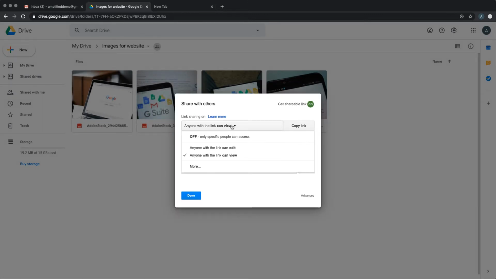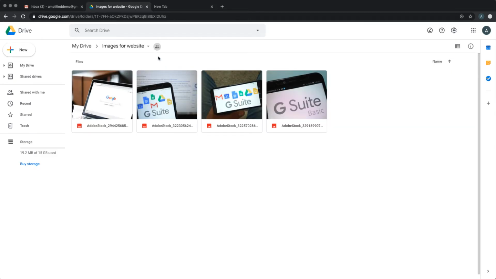And there's a number of settings here. You can control if they can edit or just view it. If you click here on more, there's a ton of other options. And you can even control these permissions by person. So if you want to give certain people access to edit and certain other people access to view, it's really, really easy to do that.